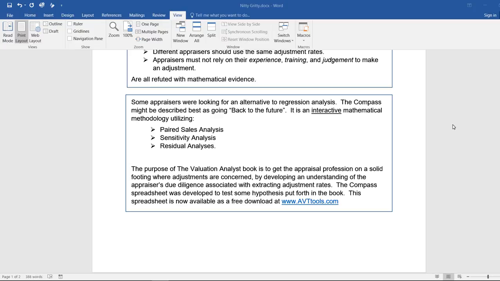The purpose of the Valuation Analyst book is to get the appraisal profession on a solid footing where adjustments are concerned. The book does that by developing an understanding of the appraiser's due diligence associated with extracting adjustment rates. And if you're an appraiser, you know what I mean. You never know for sure, did I do enough in extracting these adjustments that I met USPAP?